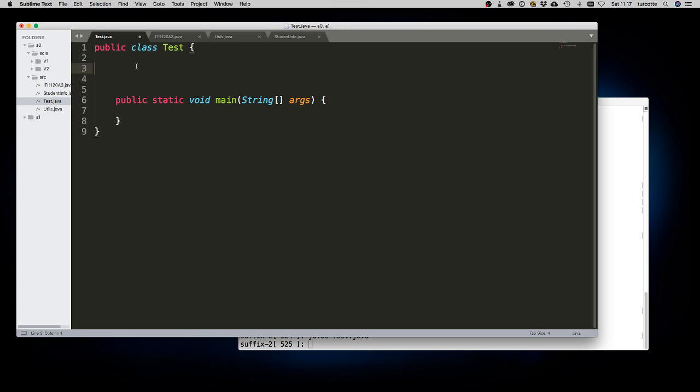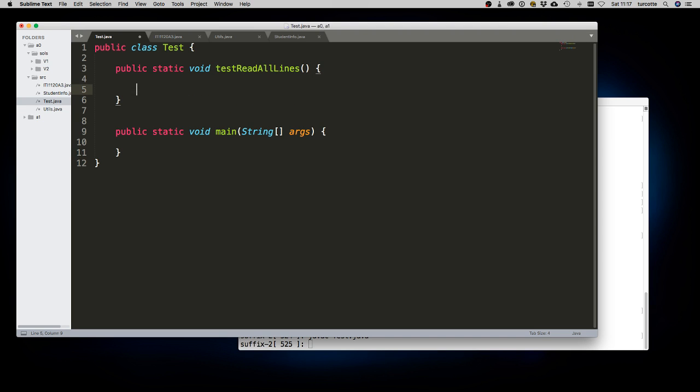And here what we can do is maybe just one little test. Okay, so I want to test the utility for reading lines. And so I'm going to have a simple thing here. Public static void, I'm calling it testReadAllLines. Read all lines has no parameters. String lines.